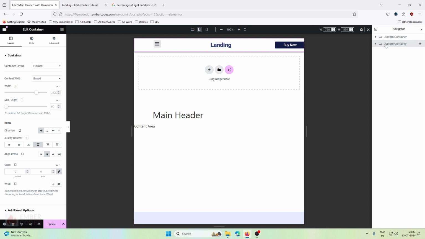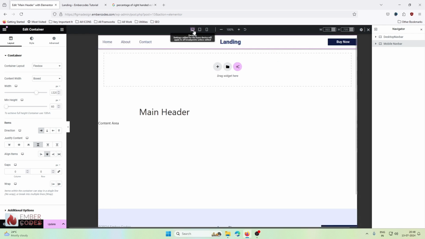Duplicate. I will make a duplicate of this, and I will just put it at the top. I will rename it to something like desktop navbar, if I can spell it right, and this one I will call mobile navbar. From that we can easily differentiate, or else it would be a nightmare for us to understand.